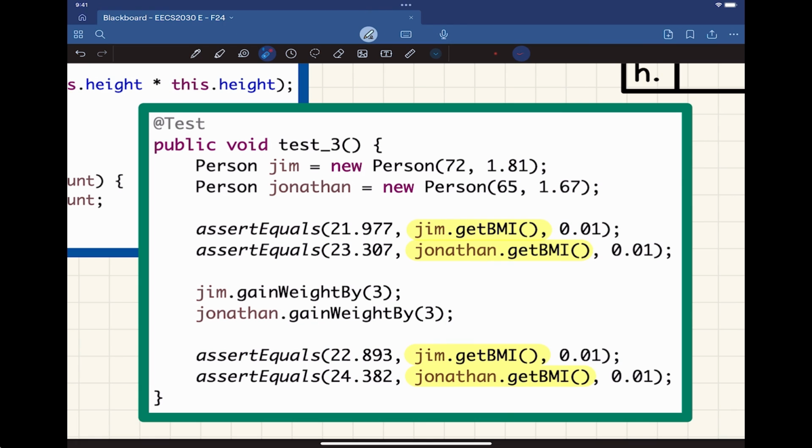Okay, 30 seconds. Let me repeat the question. Are these 2 lines going to give you the same result, yes or no?